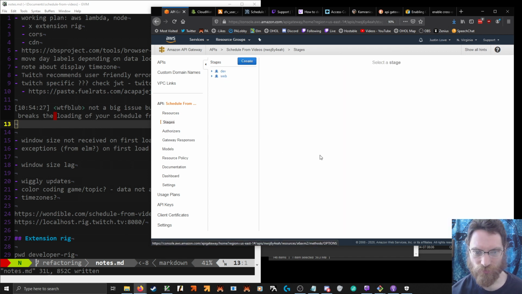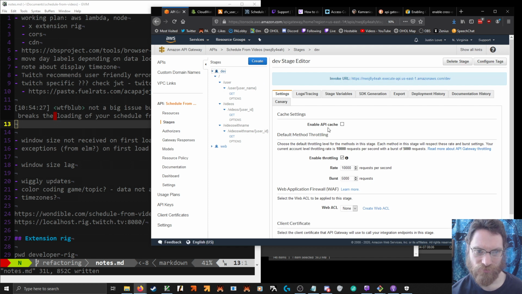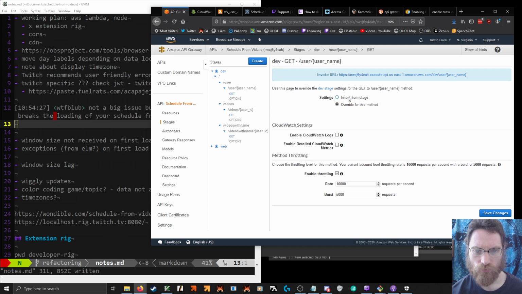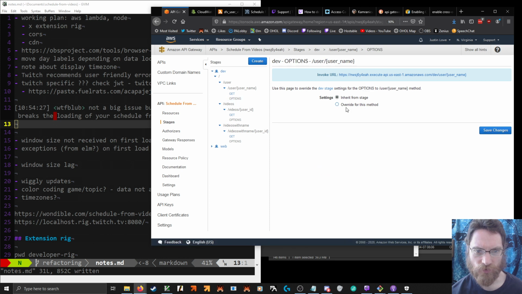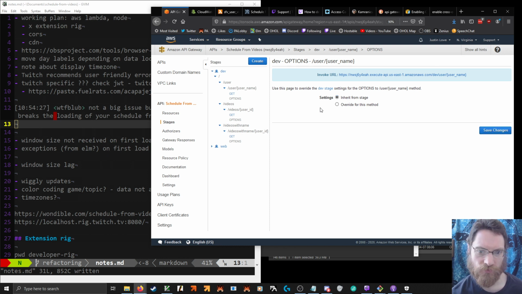Okay. So is that a resource thing? Is that a stage thing? Inherit from, oh. Okay, so there are some things you can override. But it's only CloudWatch and throttling.